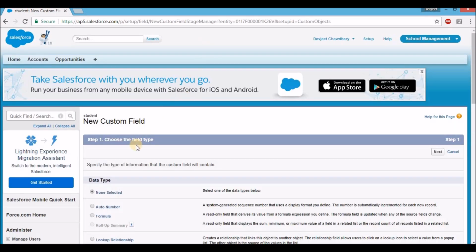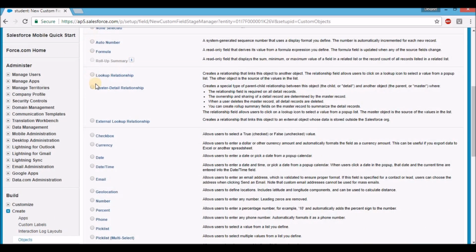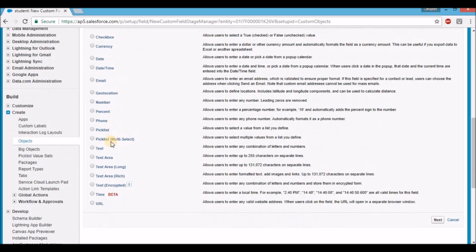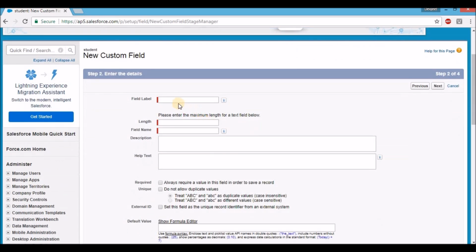Alright, so the first step is to choose a data type for your field. These are all the primitive data types available to us. As you can see, we have text, text area, we even have URL, time, and currency, or date and time. We are going to take text and click on Next. Now enter the details for your custom field. Field label is going to be Father's Name.